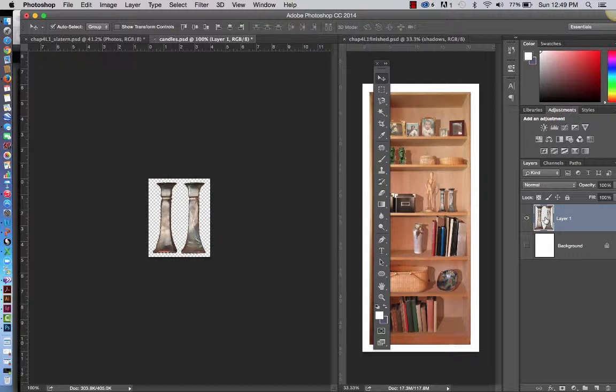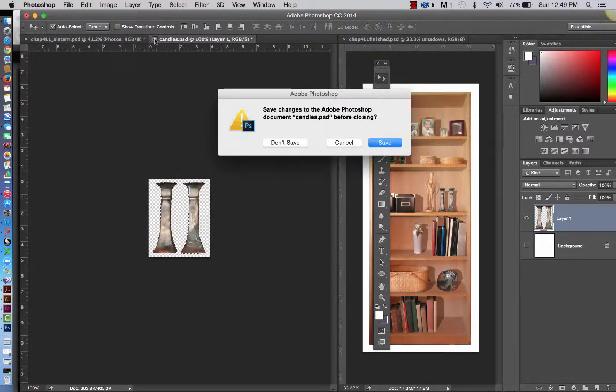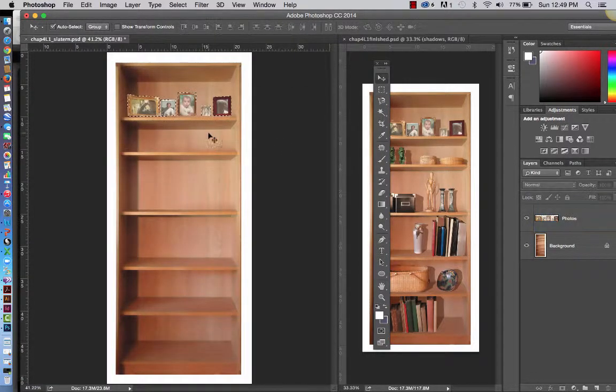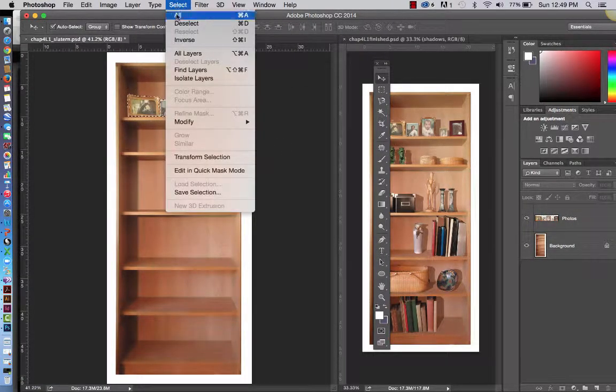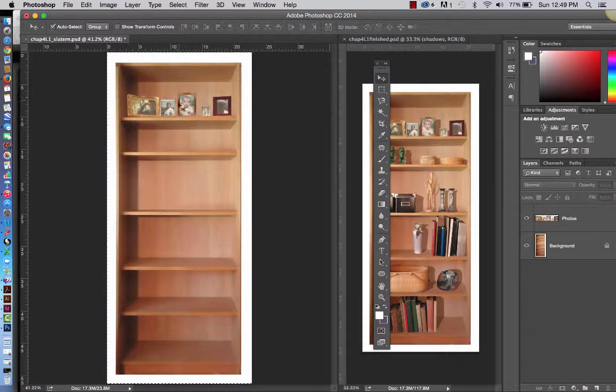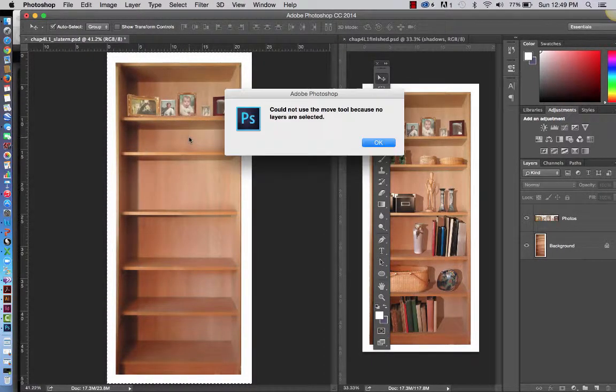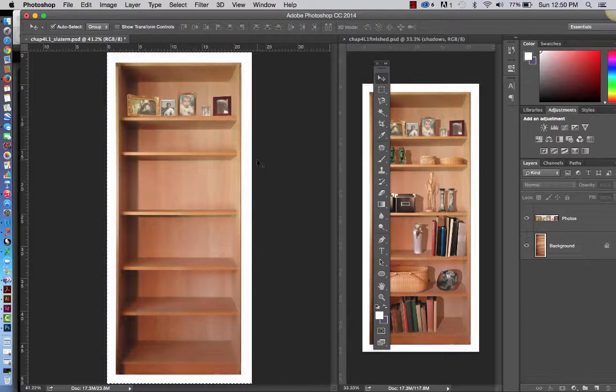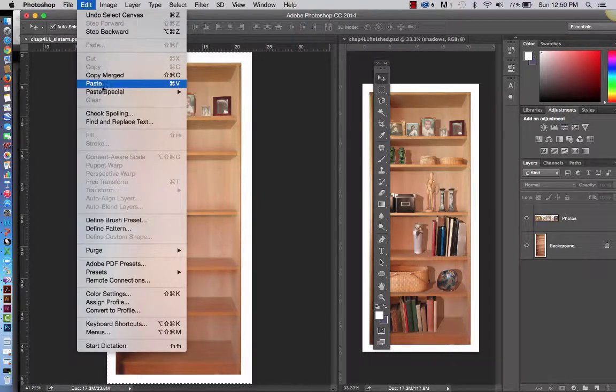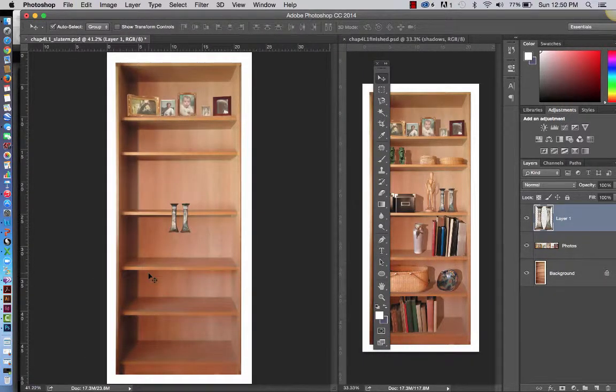Then we're going to do a Command or Control C. We're going to X out of here. We're going to do a Select and Deselect because we don't want the candles pasted into that particular pictures layer or photos layer. Then we're going to do Edit and Paste, and there's the candlesticks.